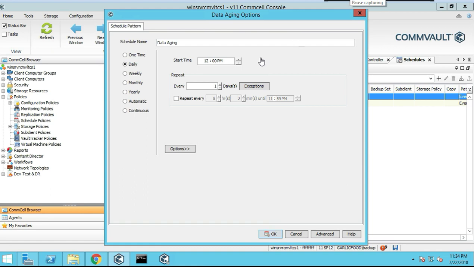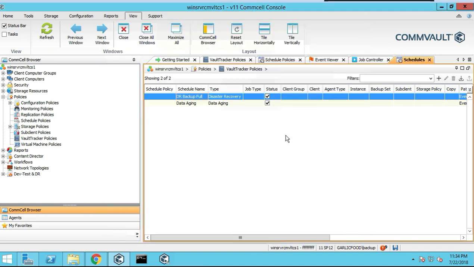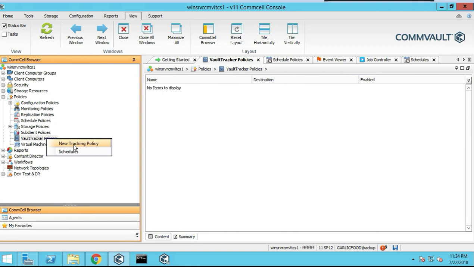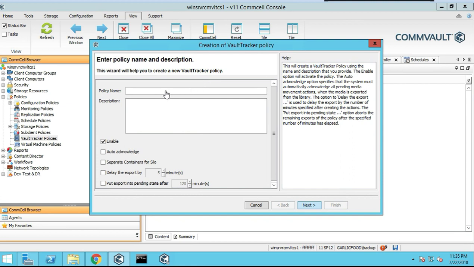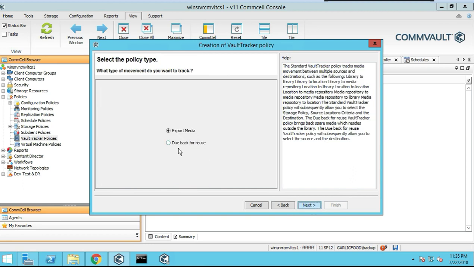So yeah. At any rate, this one is a daily data aging. We're going to cancel that, and we're going to DR backup full. So this is the Vault Tracker policy, right? Was it? No, that was schedule actually. So new tracking policy. Okay, this allows you to track the daily export of the media, put the export into a pending state. So, for instance, tapes. You're able to track all this stuff with this. So let's just click on next. Export media, do back for reuse.